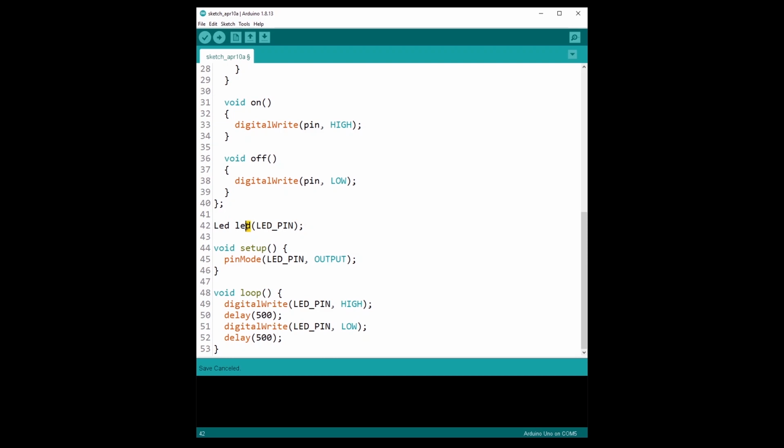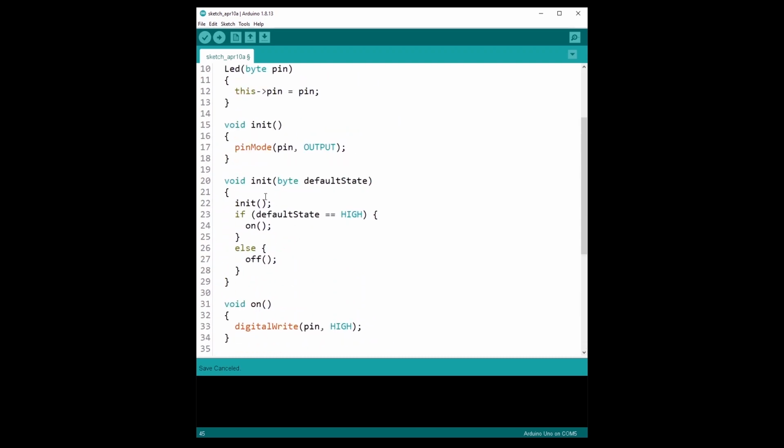We are going to create objects in the global scope so we can use them in the setup and in the loop function. Now that we have our object, I'm going to replace this with led.init. As you can see, there is no more pinMode, etc. The pin mode is inside the class. I could use init or init with default state, but I just use the normal init.